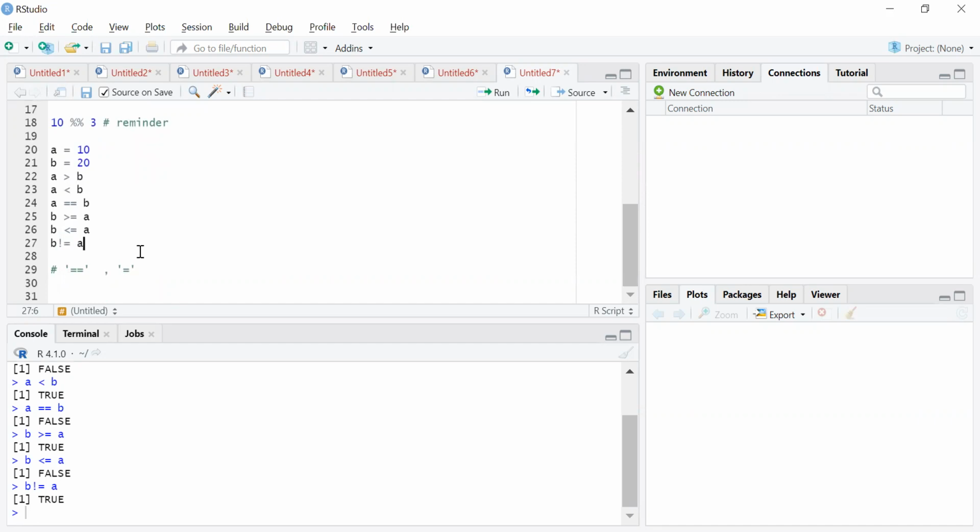So is 20 not equal to 10? Answer is yes, true, obviously. एक नजर मैं इसमें डाल लेता हूँ.